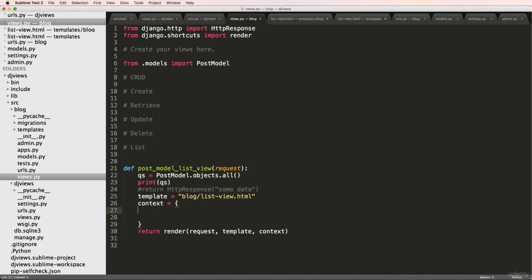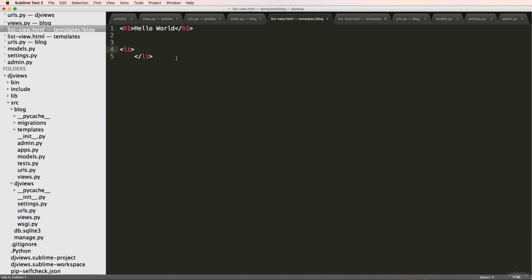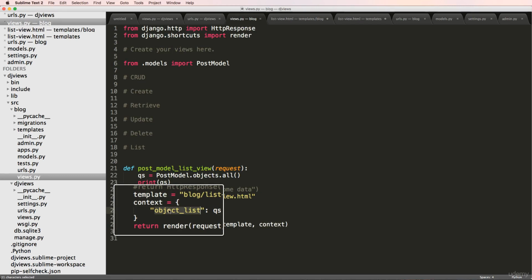So now in our context, I can actually do something like query set or object list, and then QS being equal to whatever that list is. In this case, it's the query set. Adding this into that context dictionary means that we can actually use it in our template. So I can use these curly brackets and do query set list, which is the variable name of that context because we named it here.